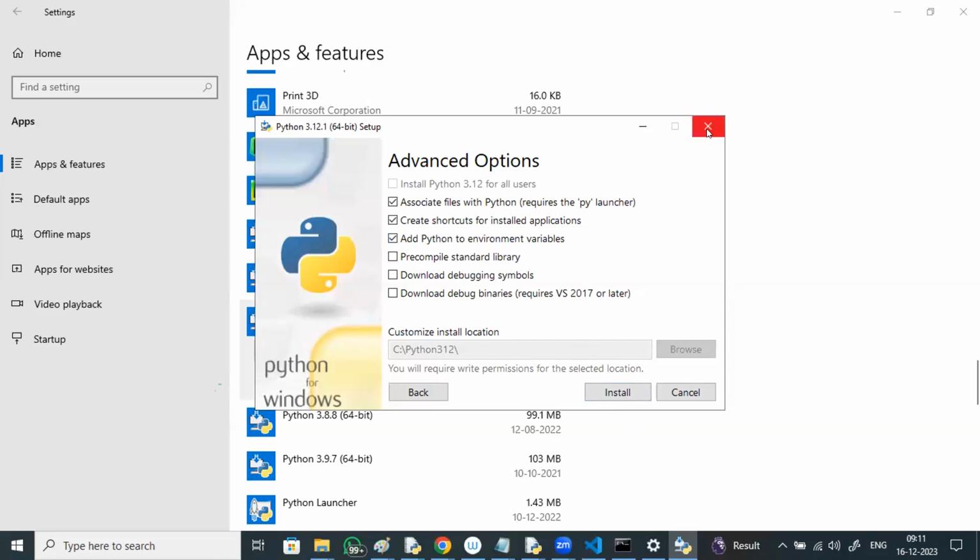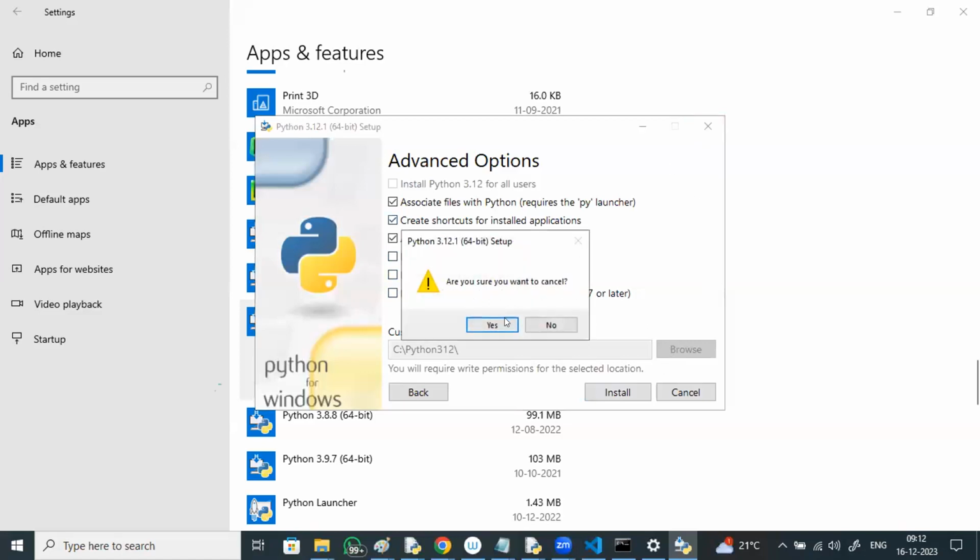Actually, it's already checked. Till pre-compile standard library, the four options are checked already. If it is already checked, it's fine. Say install, otherwise check it. This third one should compulsorily be checked. But in our system, by default pre-compiled standard library is also checked. If you check all, it's not a problem. So it's already checked, no need to install again.